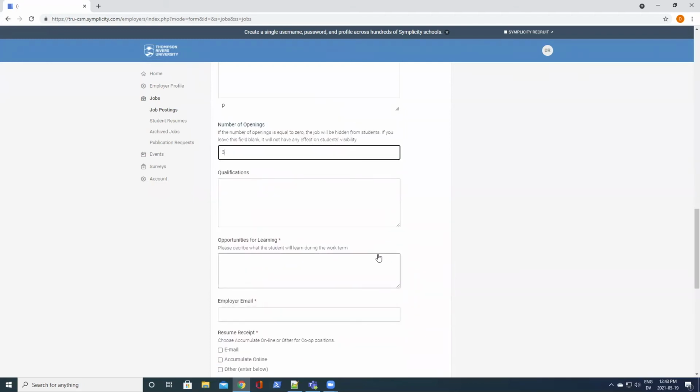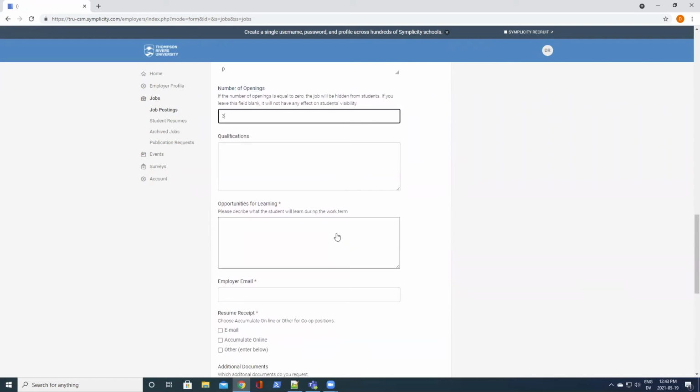Opportunities for learning is also a very important field, where you will enter what learning outcomes you expect the co-op student to take away. This can also be expanded by dragging down the bottom right-hand corner. You will also need to include your employer email.